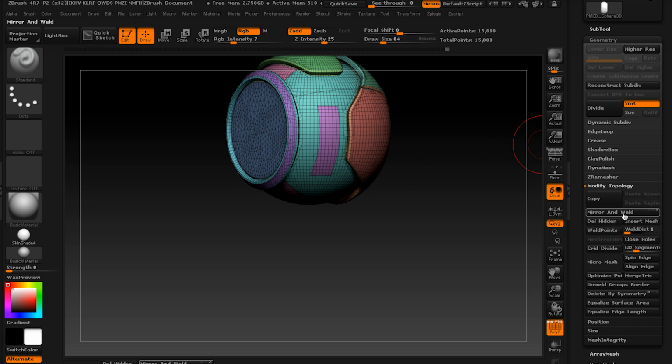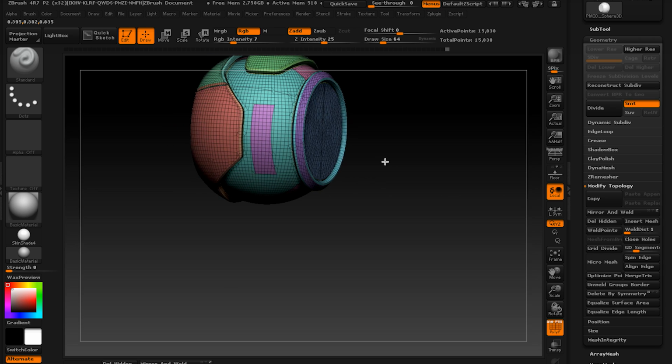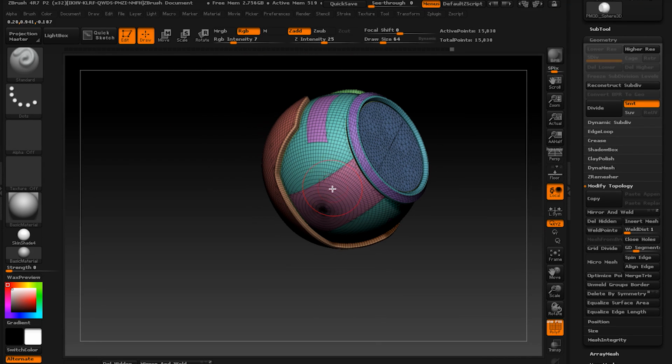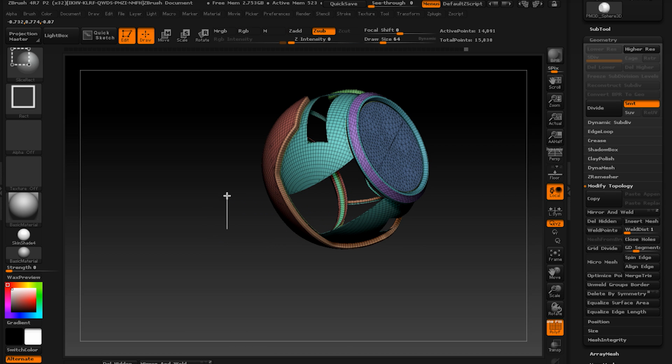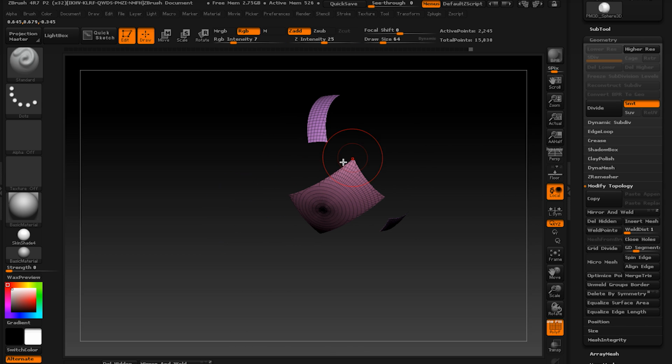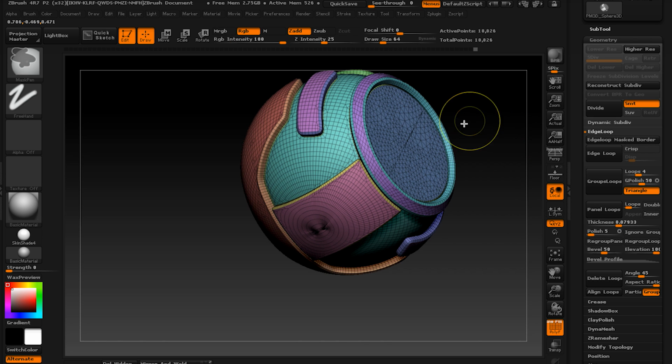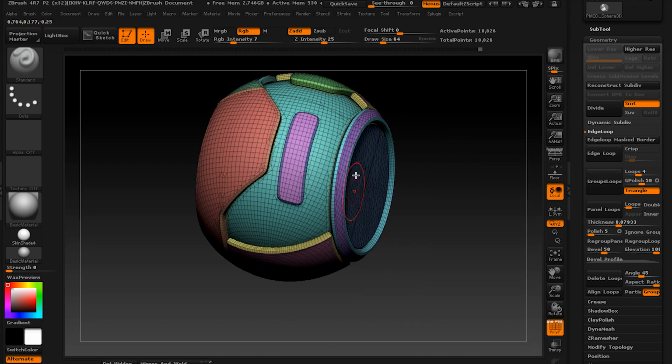Go down to modify topology, mirror and weld by z-axis. Okay, it's nice and mirrored now. Okay, so let's isolate those newly created polygroups, or newly created slices, if you will. Go to edge loop, panel loops. All the settings that we used before are carried over here.